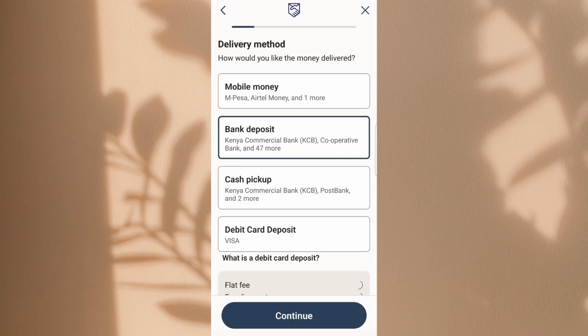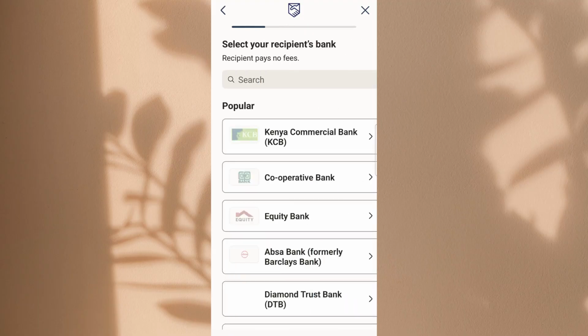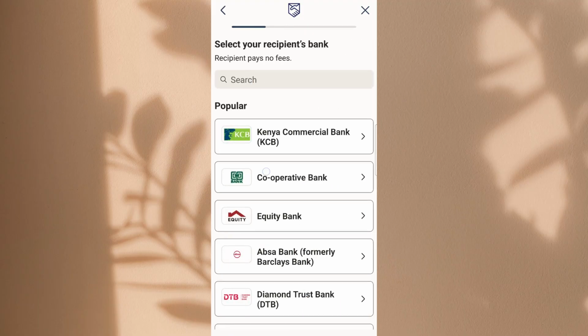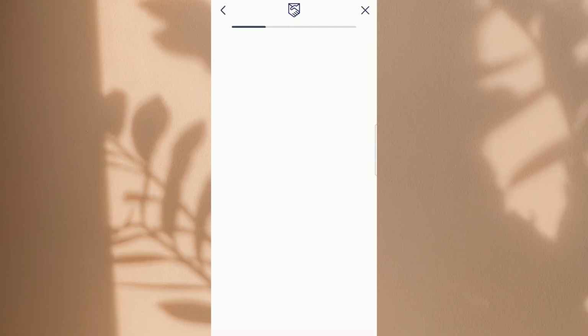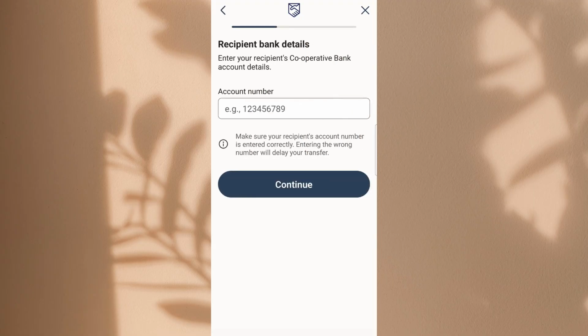You'll then be asked to enter the recipient's account details. Make sure these details are entered exactly as required on the screen. Even a small mistake in account information can cause problems, so it's worth double-checking everything before submitting. Finally, follow the prompts on your screen to complete the transfer. Remitly will guide you through the final confirmation steps, and once you approve the transaction, your money will be on its way to Kenya. That's it.